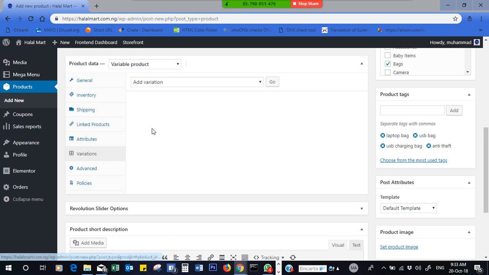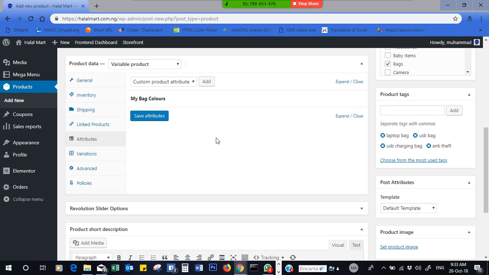Now we're going to add the variable from where we set it. What we actually did here was to set the variables. Now it has been set. The next thing is to add them for the product. Now we click on add.